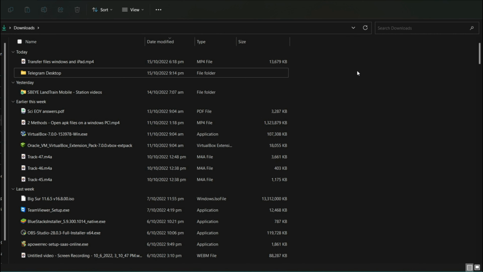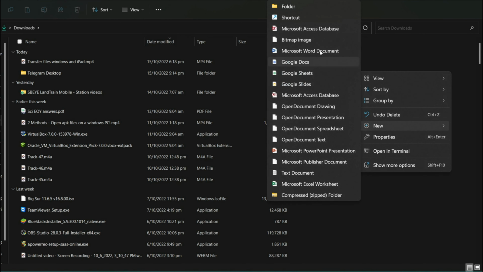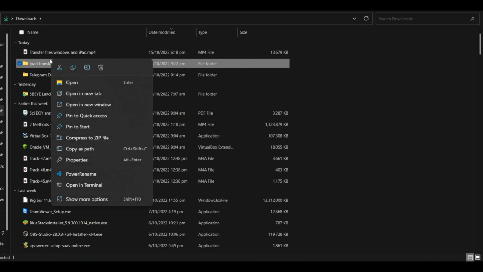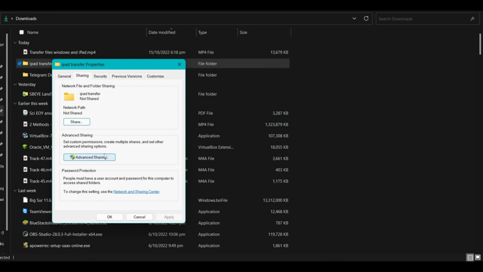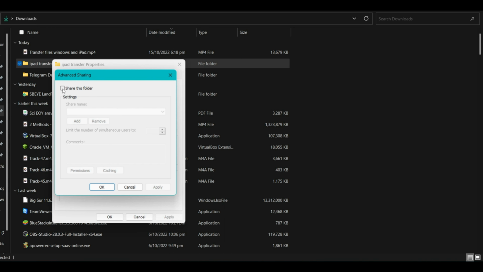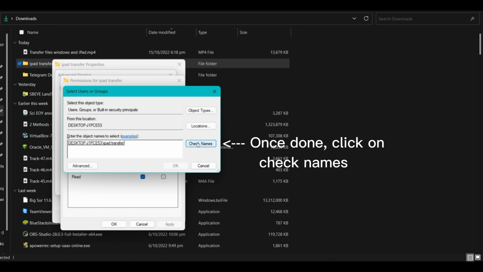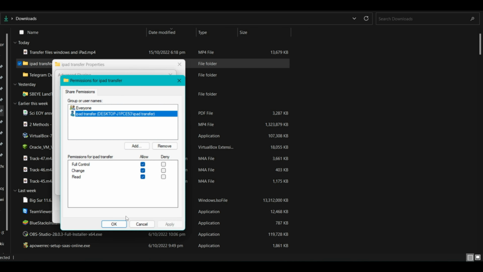Go to the File Explorer and you can choose any location. I will just put inside my Downloads folder. Name the folder anything you want, but you will need to remember the name. Right-click on the folder and click Properties. Go to Sharing and click on Advanced Sharing. Enable Share This Folder and click Permissions. Click on Add and type in whatever name you have placed earlier. Give it full control, click on Apply and click on OK.